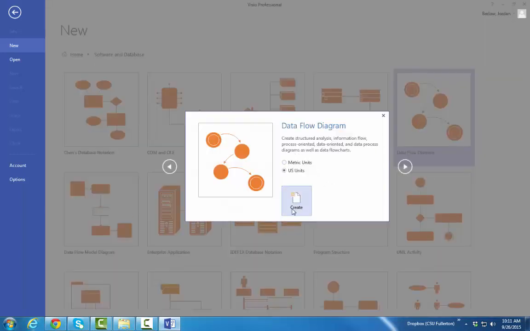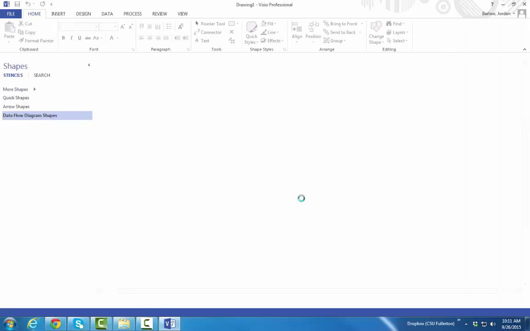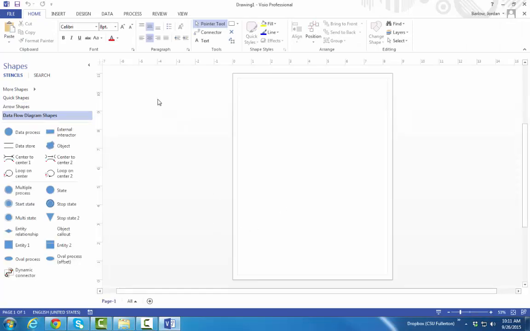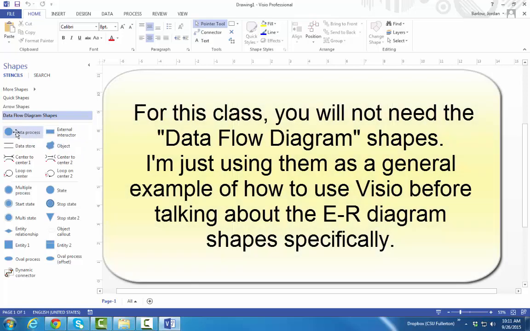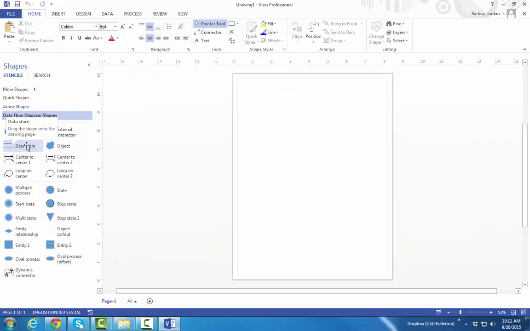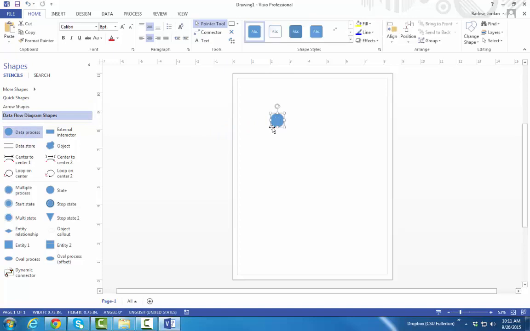Now we'll click Create, and here we have our Visio workspace. Over on the left we have our Shapes pane, which gives you several different options of shapes that you can drag to your work area. Because we clicked the data flow diagram template, we already have a set of data flow diagram shapes available to us. To start using them, just click and drag one over.